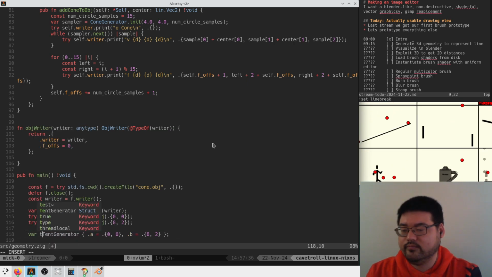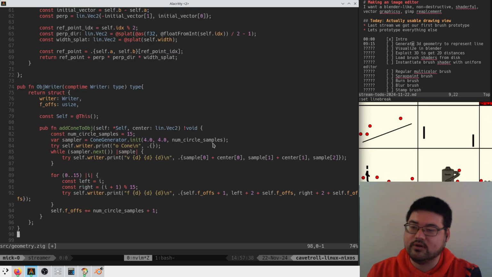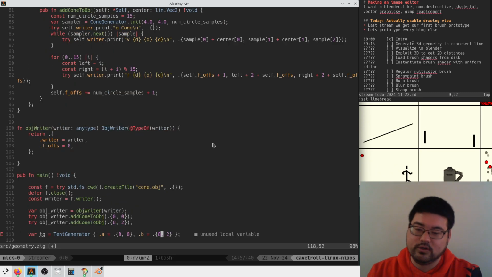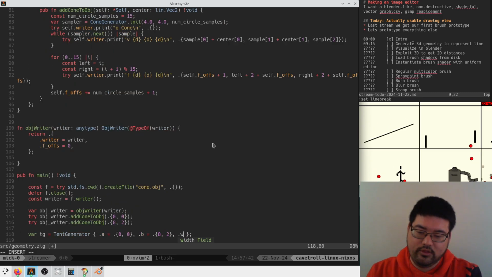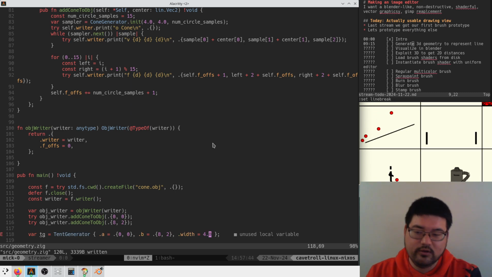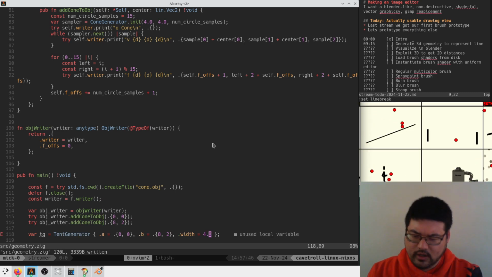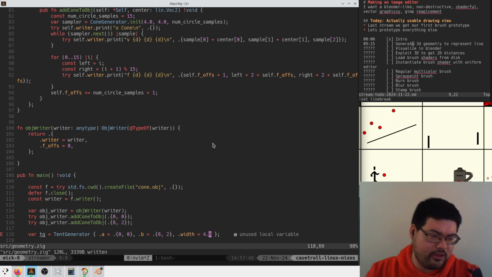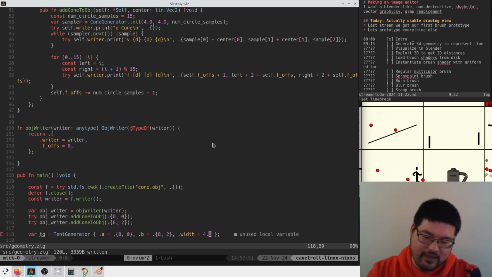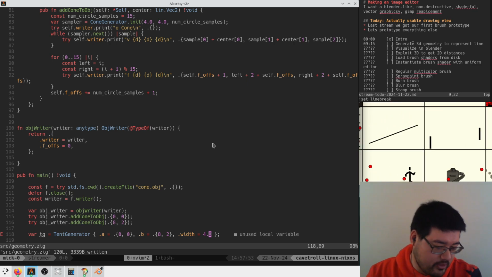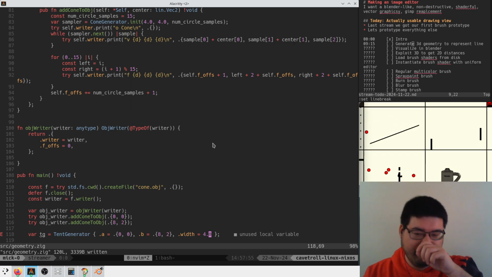And then what's the other thing we need? The width. So can we just say width is equal to 4.0 or something? I don't give a shit. Because presumably the width of this thing is supposed to be the same as the radius of the cone. Presumably, I'm just taking a guess, but I think so.